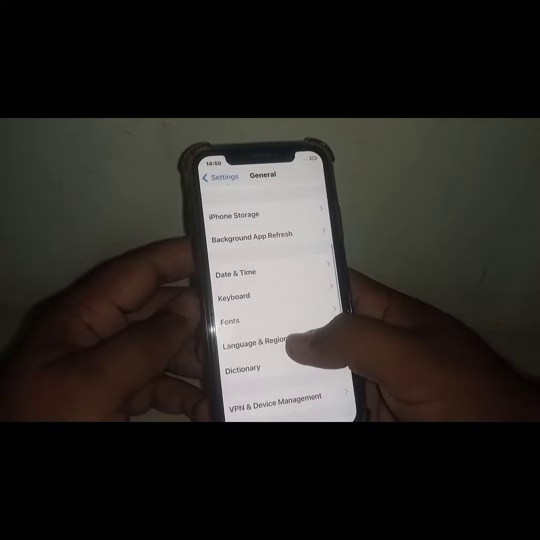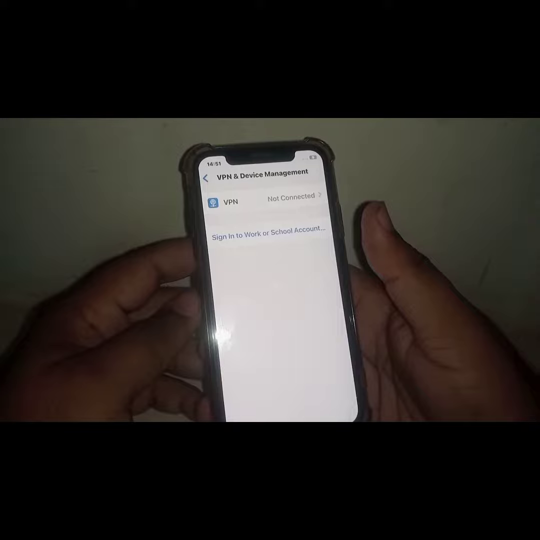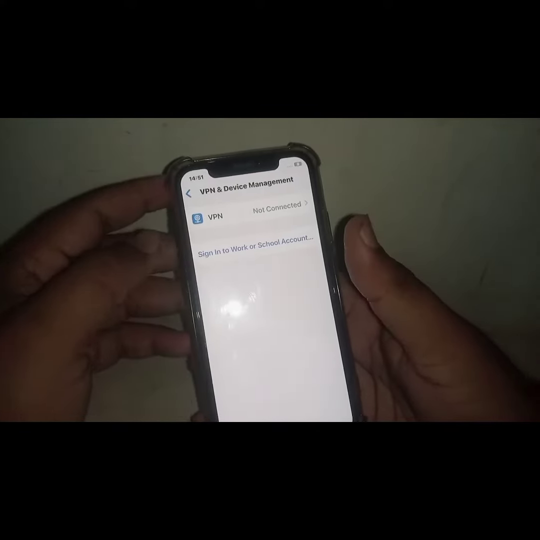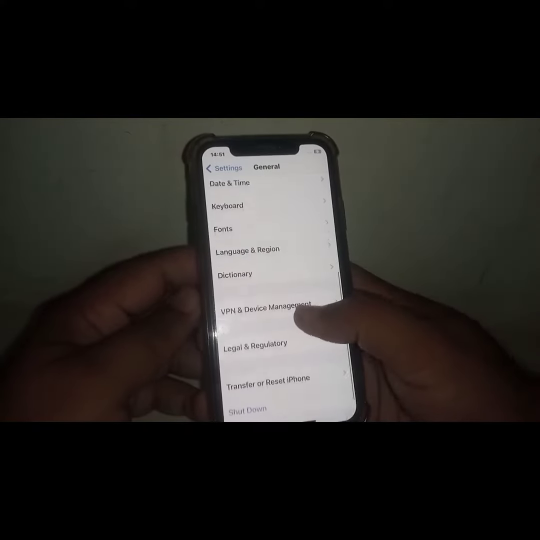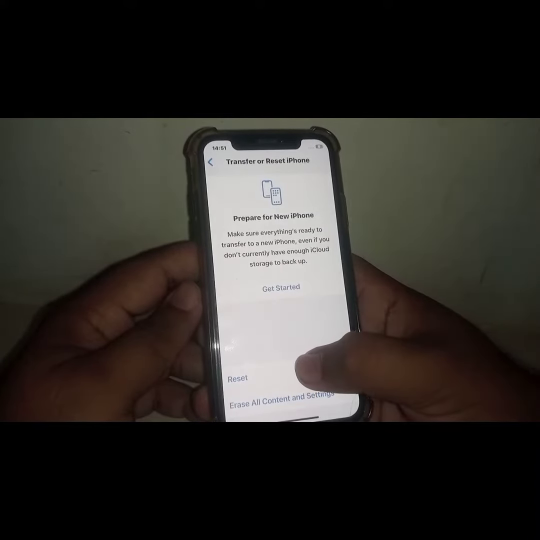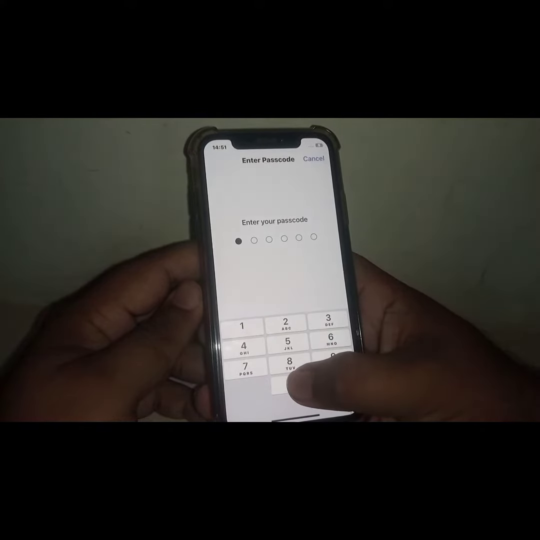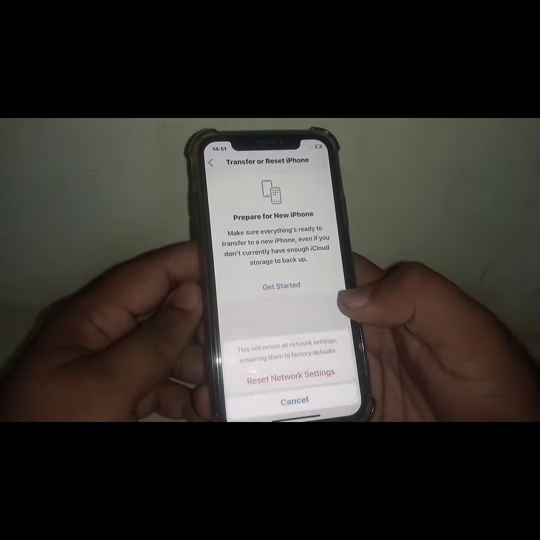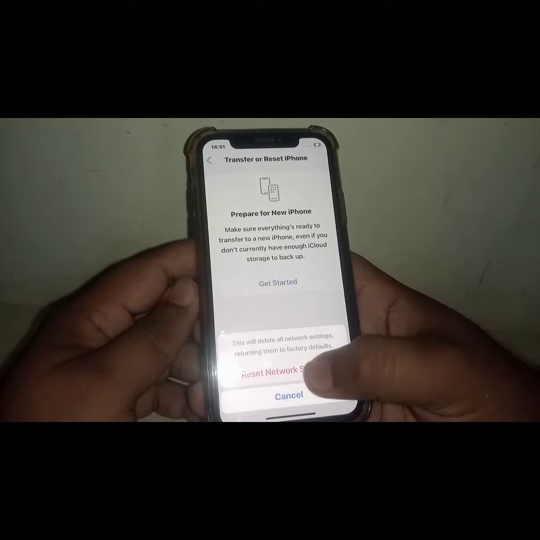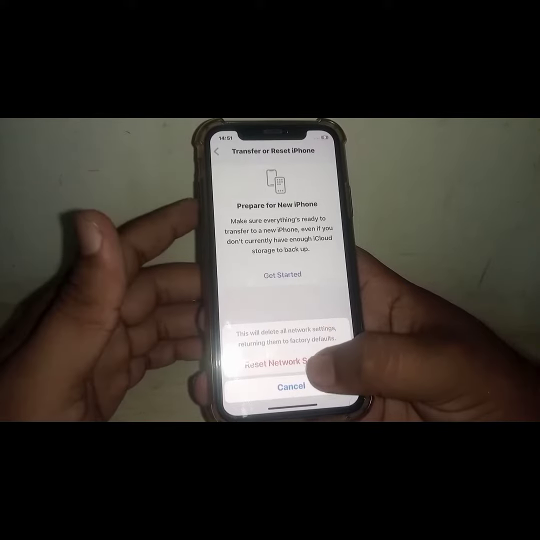and scroll down and click on VPN and Device Management, and from here if you have any connected VPN, what you need to do is disconnect it, and after that go back and scroll down and click on Transfer or Reset iPhone and click on Reset and click on Reset Network Settings. Enter your passcode and click on Reset Network Settings. After resetting network settings, check whether the problem has been fixed or not. If the problem is not fixed, then go for the last method.